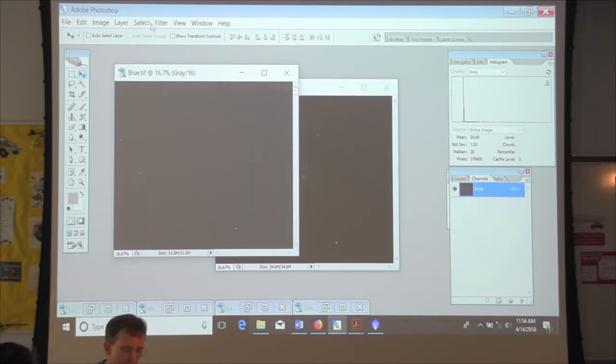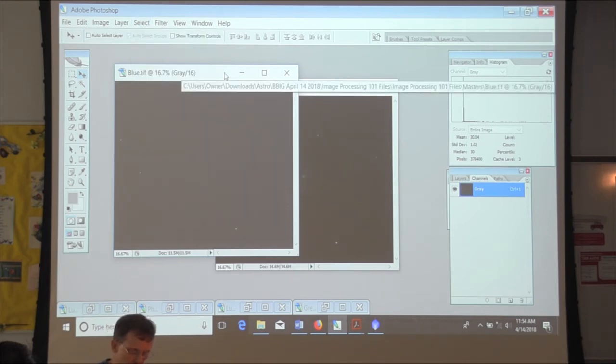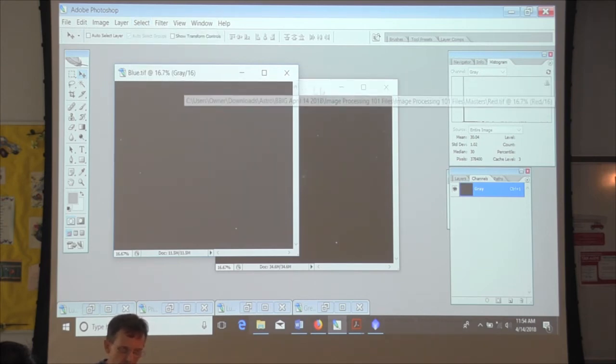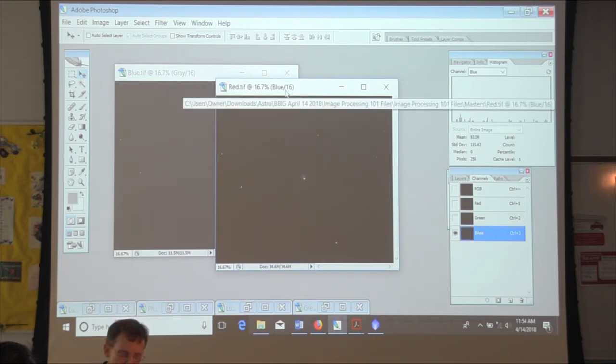So go to my blue image, Control C, and I go to the blue channel in the RGB image, and I do Control V, and now I don't know what's happening. Yeah, no, that's not right.